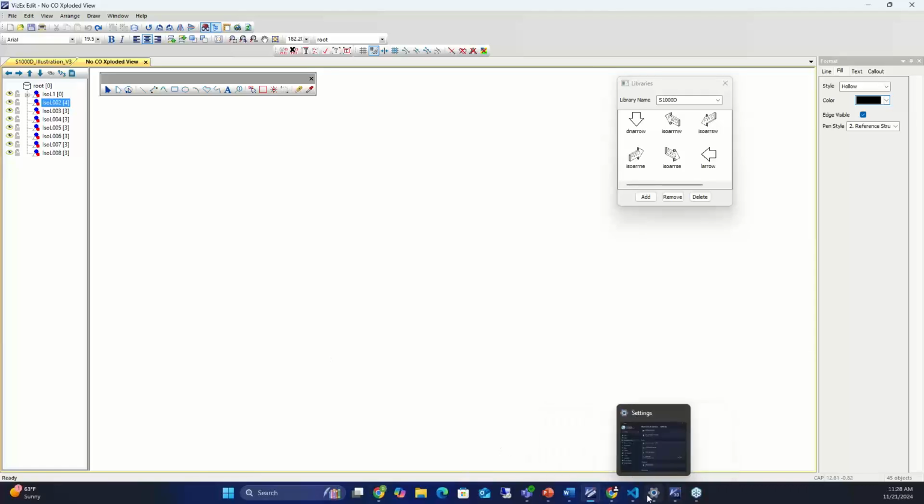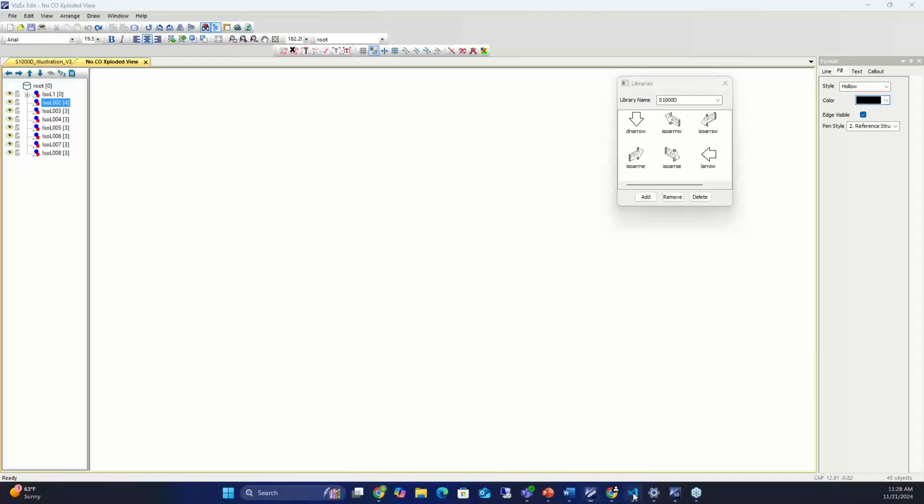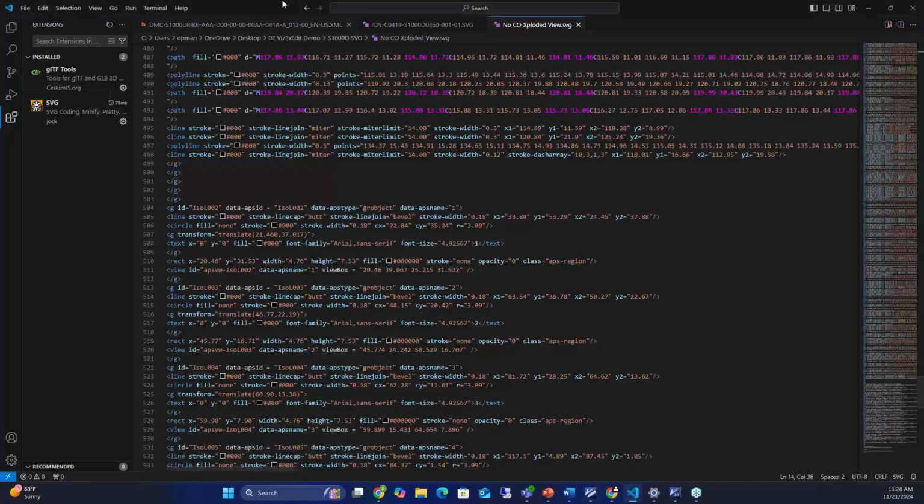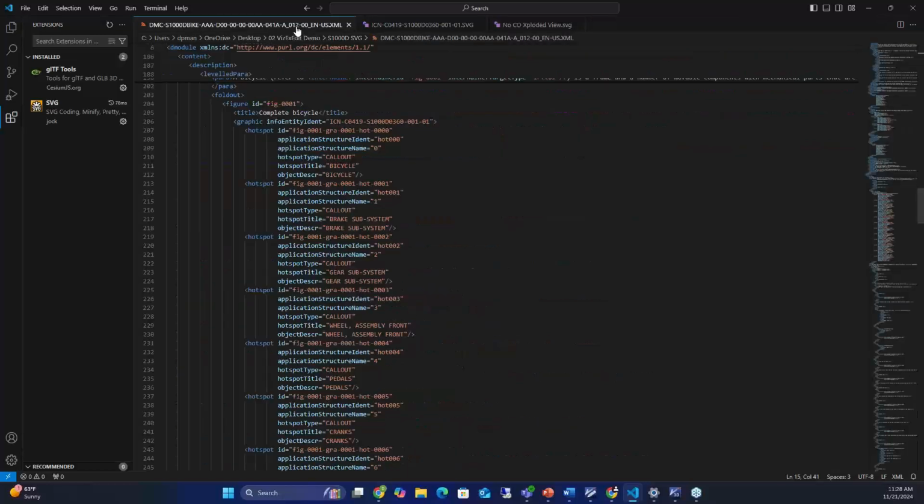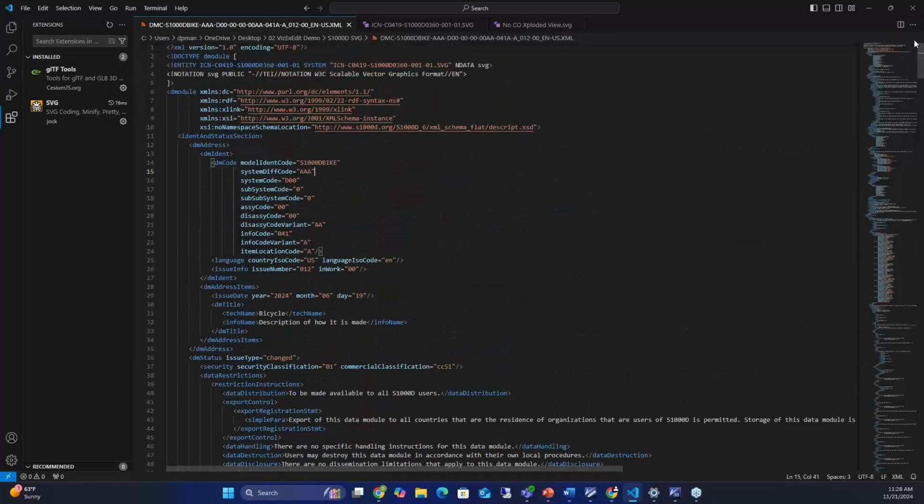But at first, I just want to quickly show you some code here. I've just opened this in Visual Code. This data module is actually from the new bicycle pack from issue 6, so you can download this and have a look at it. You can see here that the SVG is notated. This is actual live data, demo data from the S1000D committee.